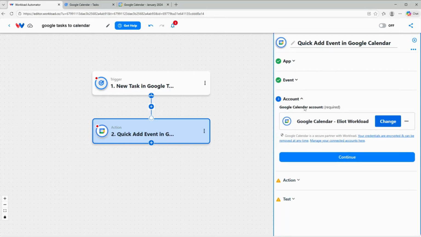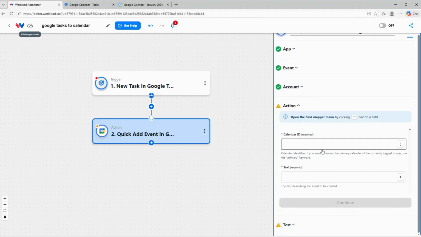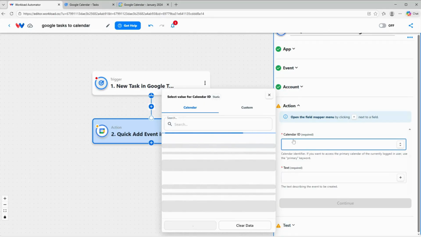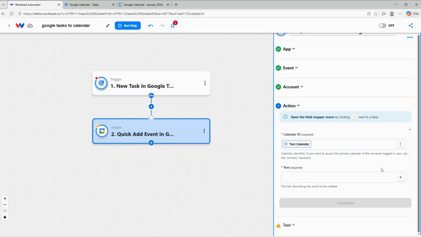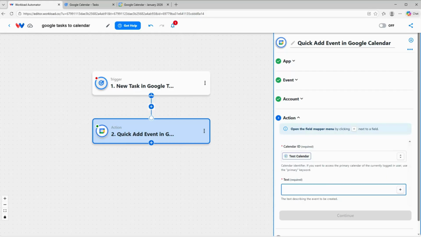Make sure we're connected to whatever account we want to add the event to. The calendar that I'm going to use is my test calendar. Again, if you're adding something from your work Google Tasks onto your personal calendar, make sure you're selecting the correct calendar for that.